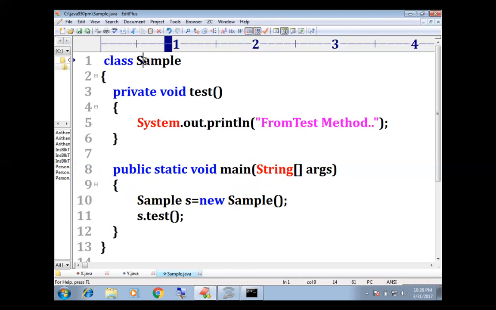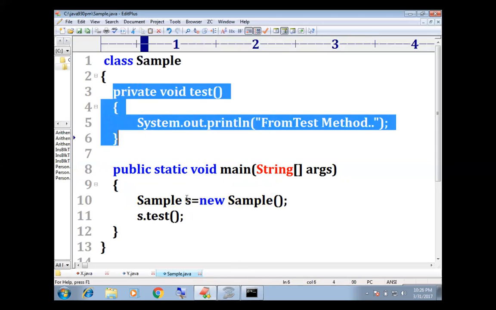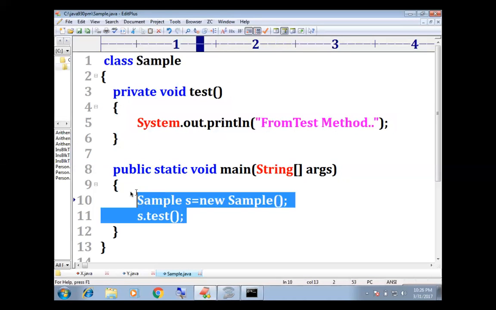I create an object for this class. I created a private method, private void test. With the help of the object, I'm calling this private method.